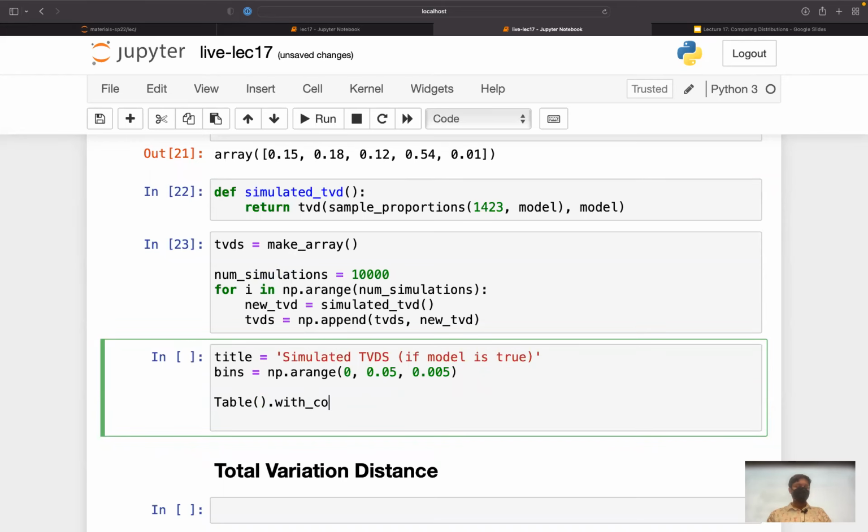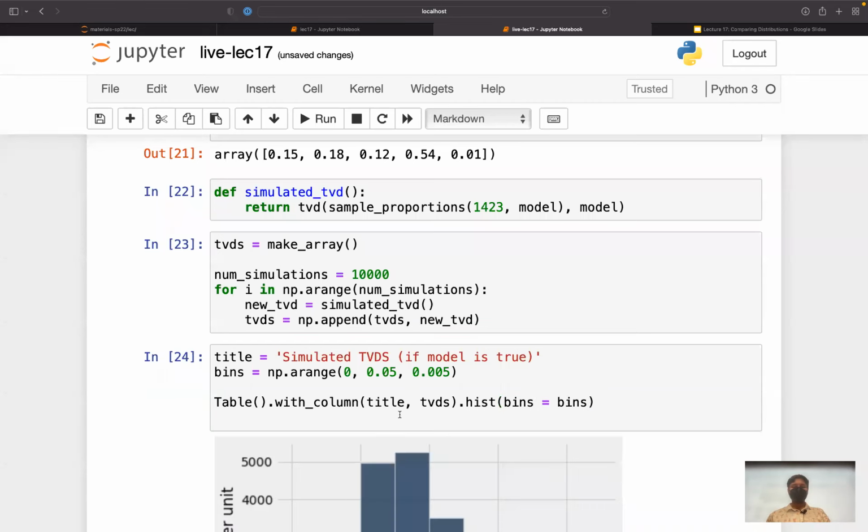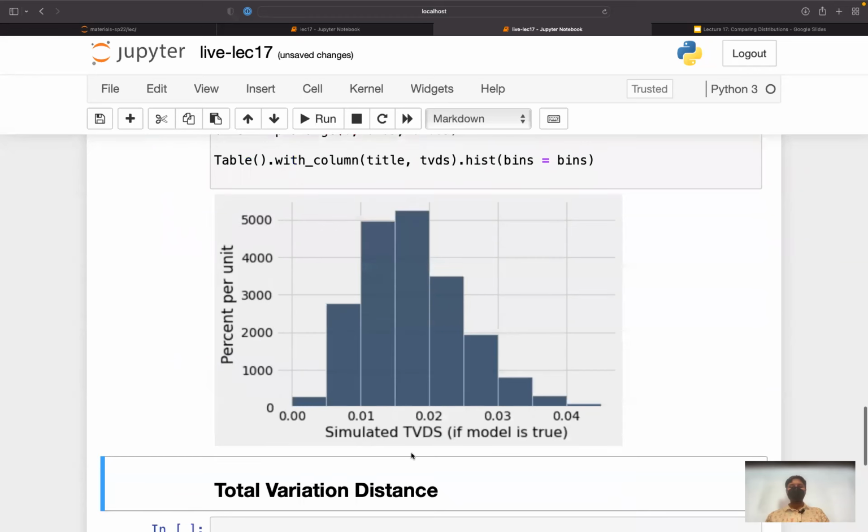And then we'll do table with column. We're just going to create a new table with all the simulated values. I'm just going to pass in the name of the column as the title of our plot. Doesn't matter too much. And then we're going to do a histogram of that using our bins that we just defined. And so we can take a look at this. So this is our final histogram of all of our simulated values.